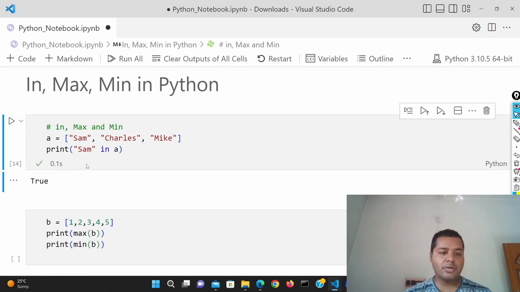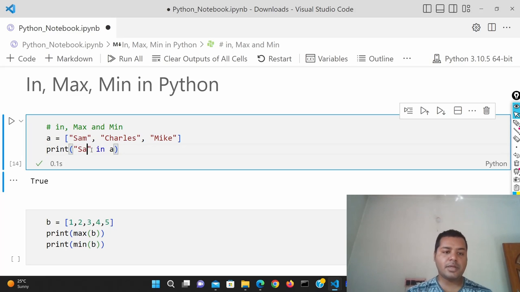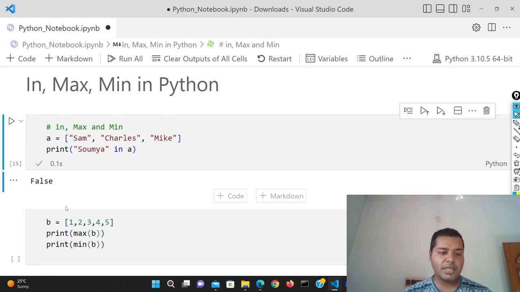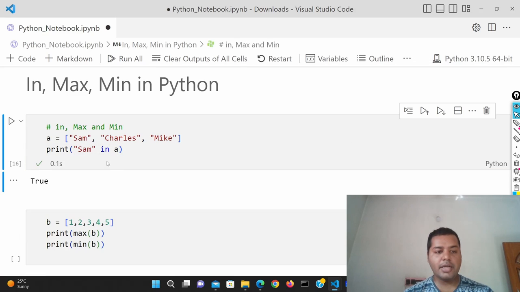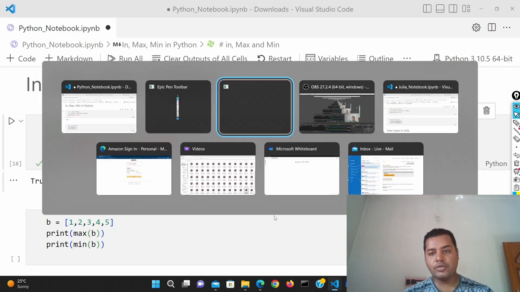Suppose I'm giving some other name like Shomo. If I give this name, it is not present in the array. If I just run this cell, it is going to show you false because it is not present over there. So that is the objective of this particular function in. When I change to Sam and run it, it is going to show true. The same is going to be there in Julia also.